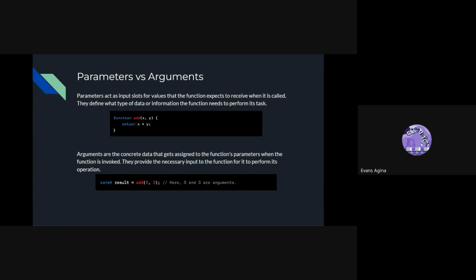All right. So arguments are the concrete data that get assigned to the function parameters when the function is invoked. They provide the necessary input for the function to perform its operation. So we see const result equals add. In the variable result, we are calling a function that we defined above that has two parameters. The arguments in this case are 5 and 3.